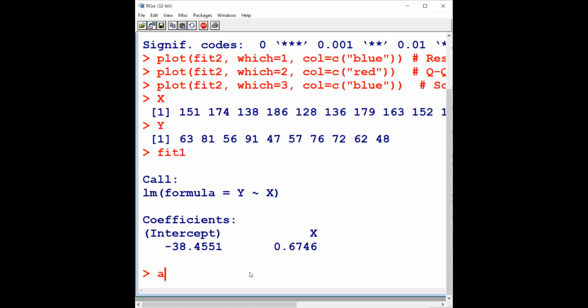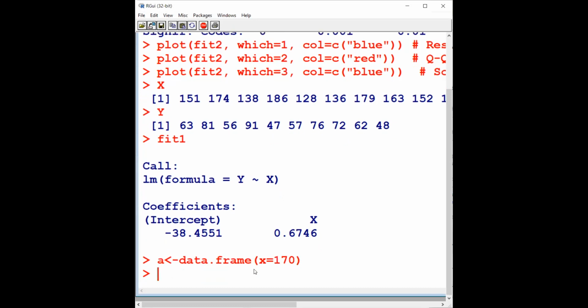In this case, I will call the value that we want to predict A. So I'm going to put the value into a data frame using the data.frame function. And then the value that we want to predict is x equal 170. This is the value that we want to predict. And then I'm going to give a name for the result, or the predicted value.